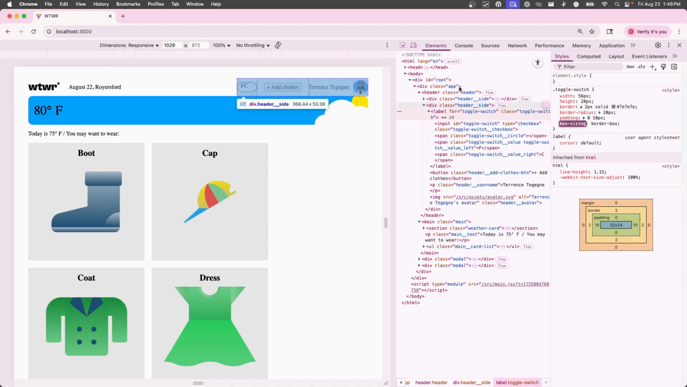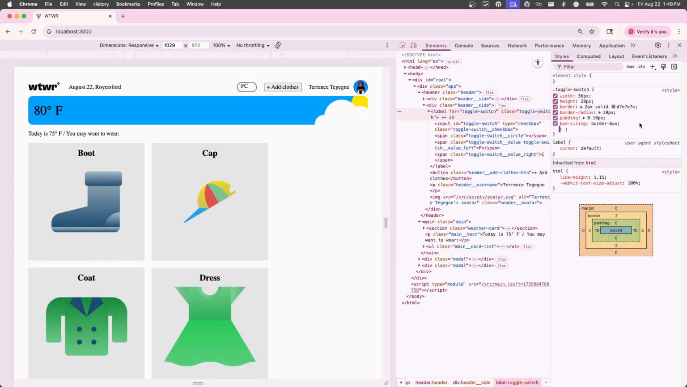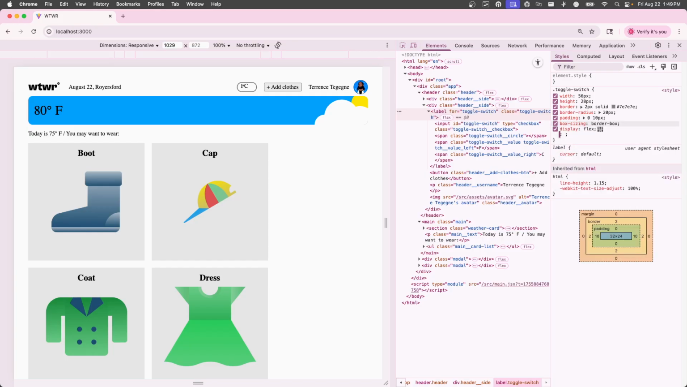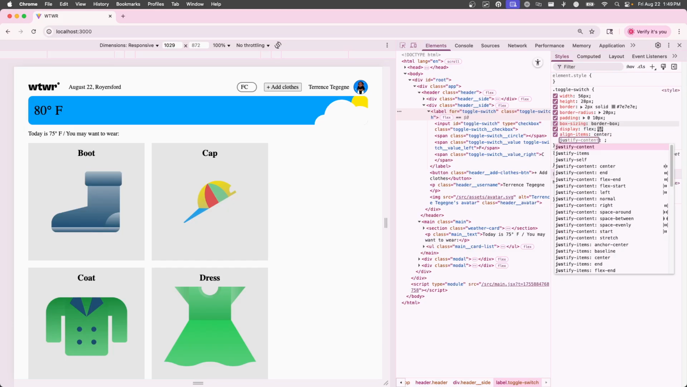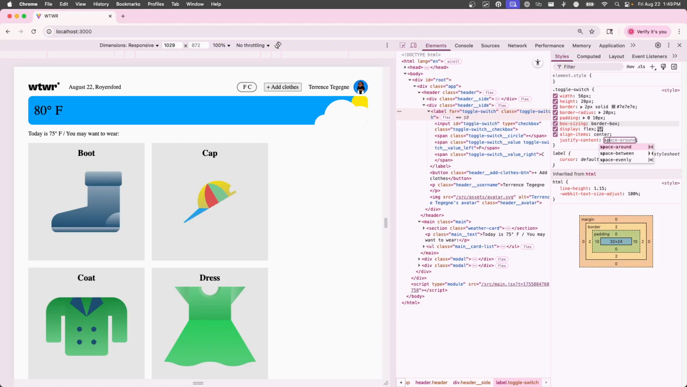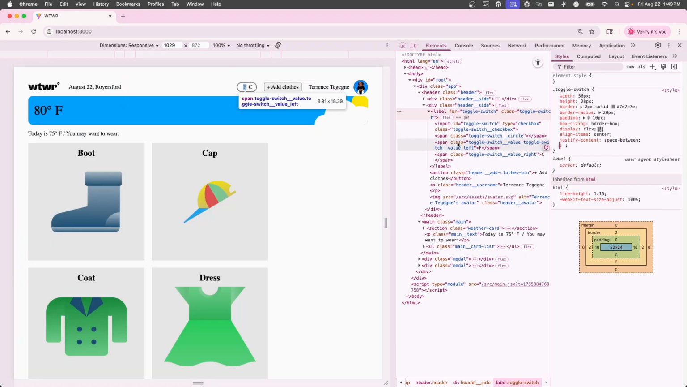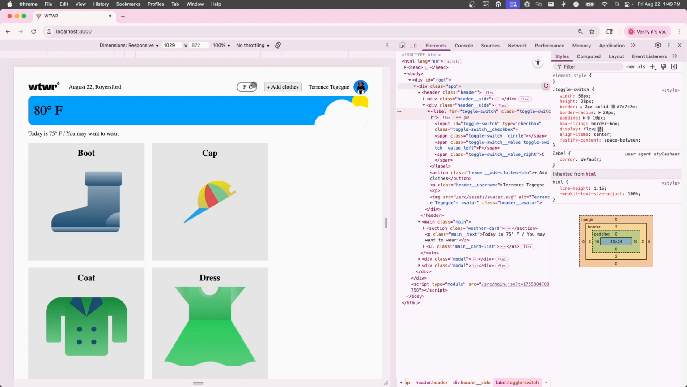Box sizing border box. We don't need it on the top and bottom. We can just center it top and bottom. So, well, let's make it a flex container. Align items center. Justify content space between. It's a really very common, typical way of doing this.